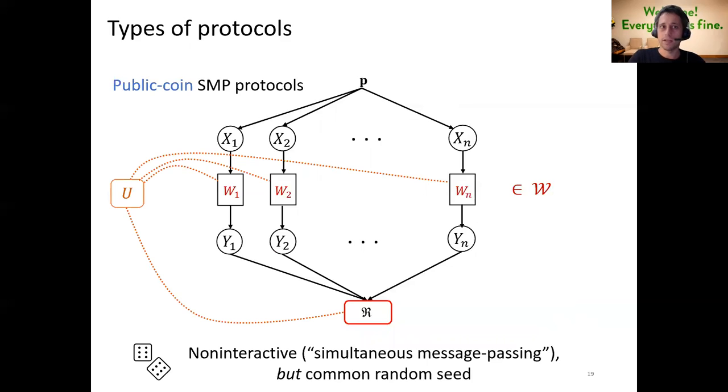We also have public coin SMP protocols, which is almost exactly the same, except for the fact that there is also a common random seed that's available to all users. It's independent of the inputs. So that's that random variable U that you can see. It's independent of the inputs, but it allows all the users to randomize their channels W1 through Wn jointly. So that's the public coin SMP protocols. So still non-interactive, but there is a common random seed, or public randomness if you're familiar with communication complexity.